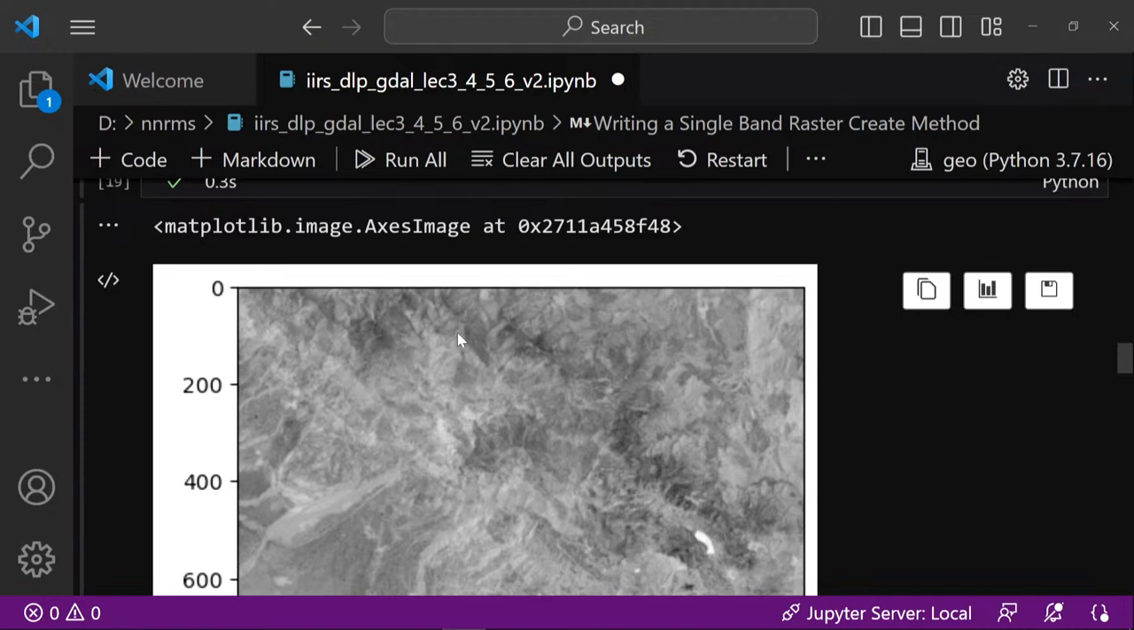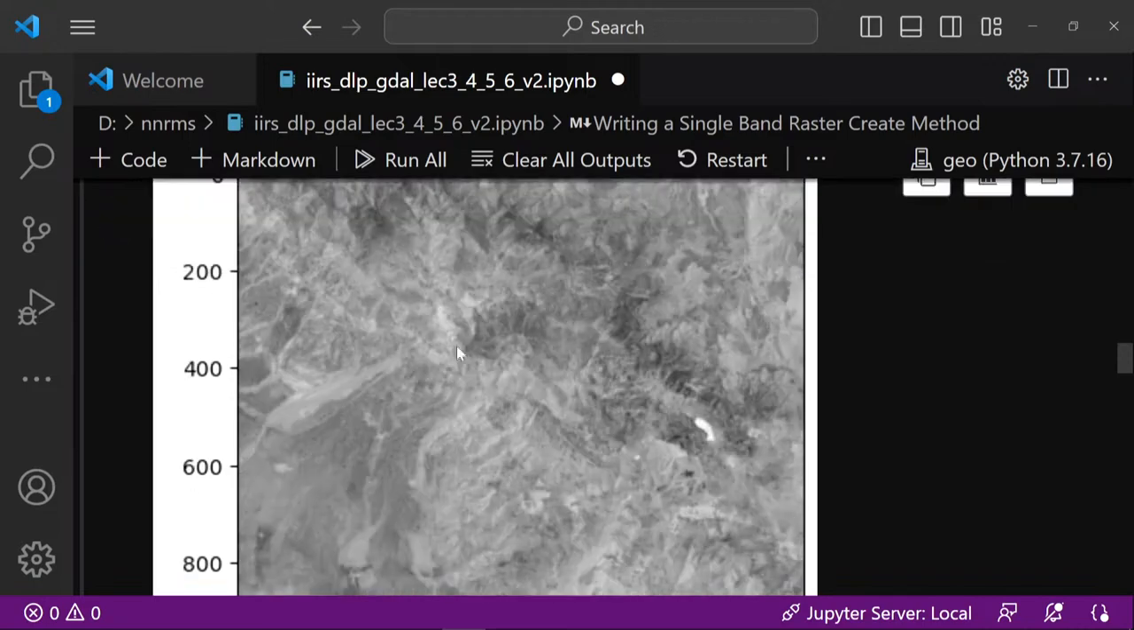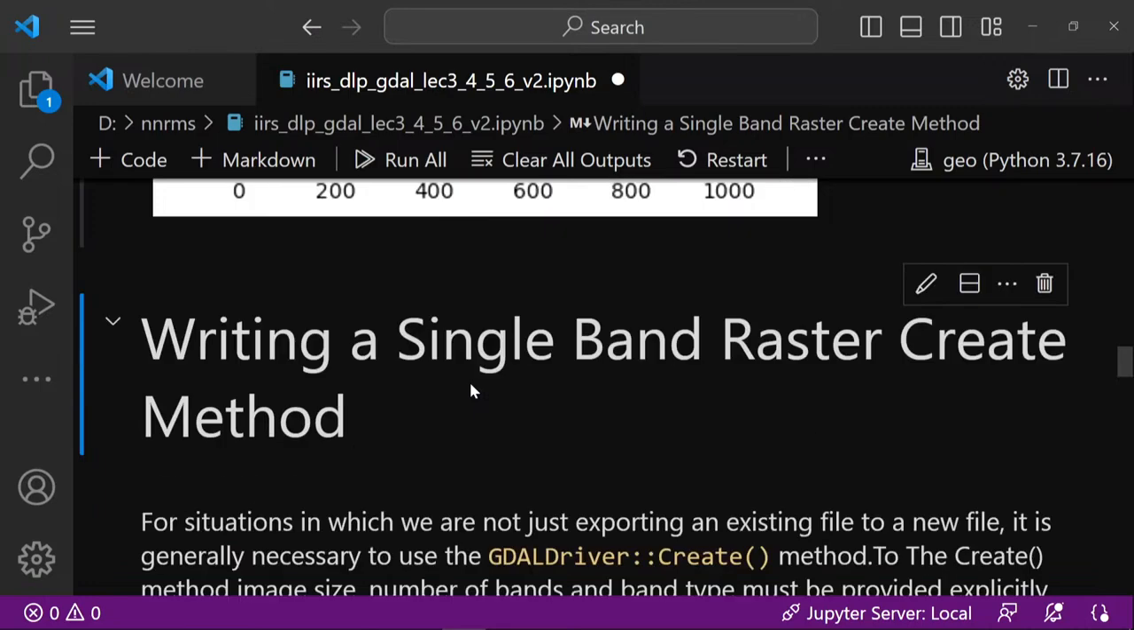So this way you can use the CreateCopy method. Suppose you want to do some processing on your existing data, do some modification on the data, and write it back. Then the GDAL CreateCopy method is the most suitable for this purpose.